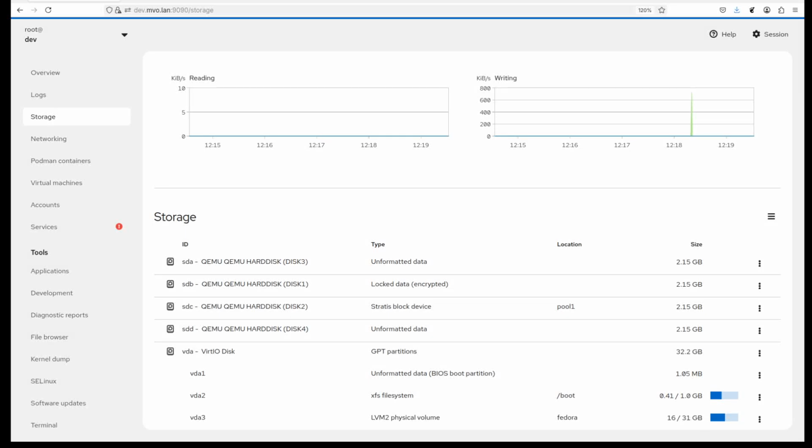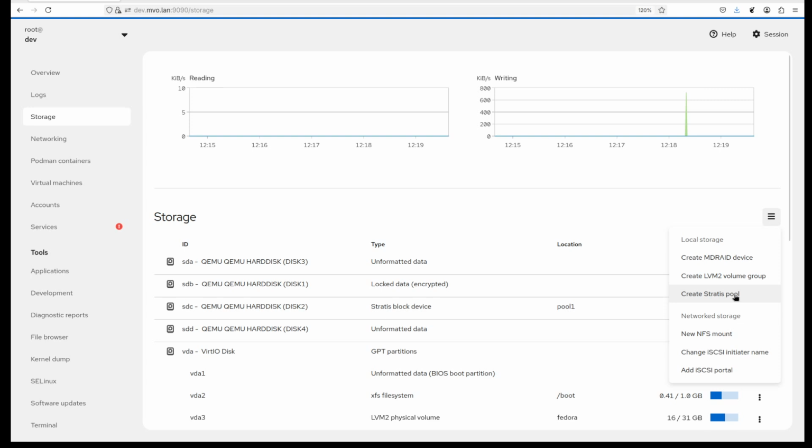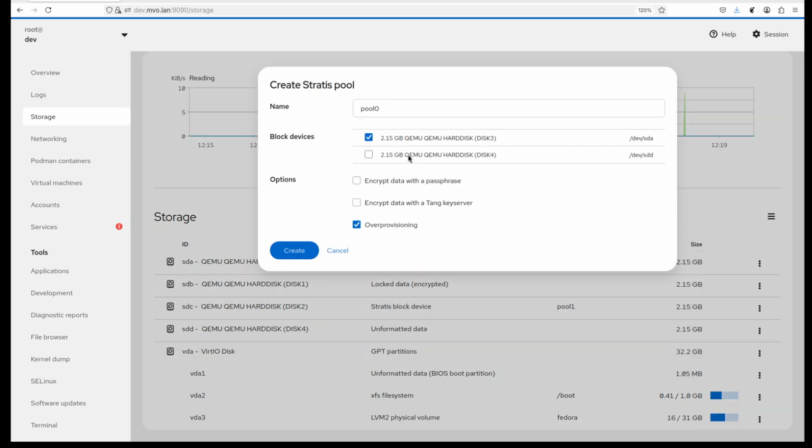Hello, this is a demo of Cockpit support for the new metadata format of Stratis. Let's get started by creating a pool.